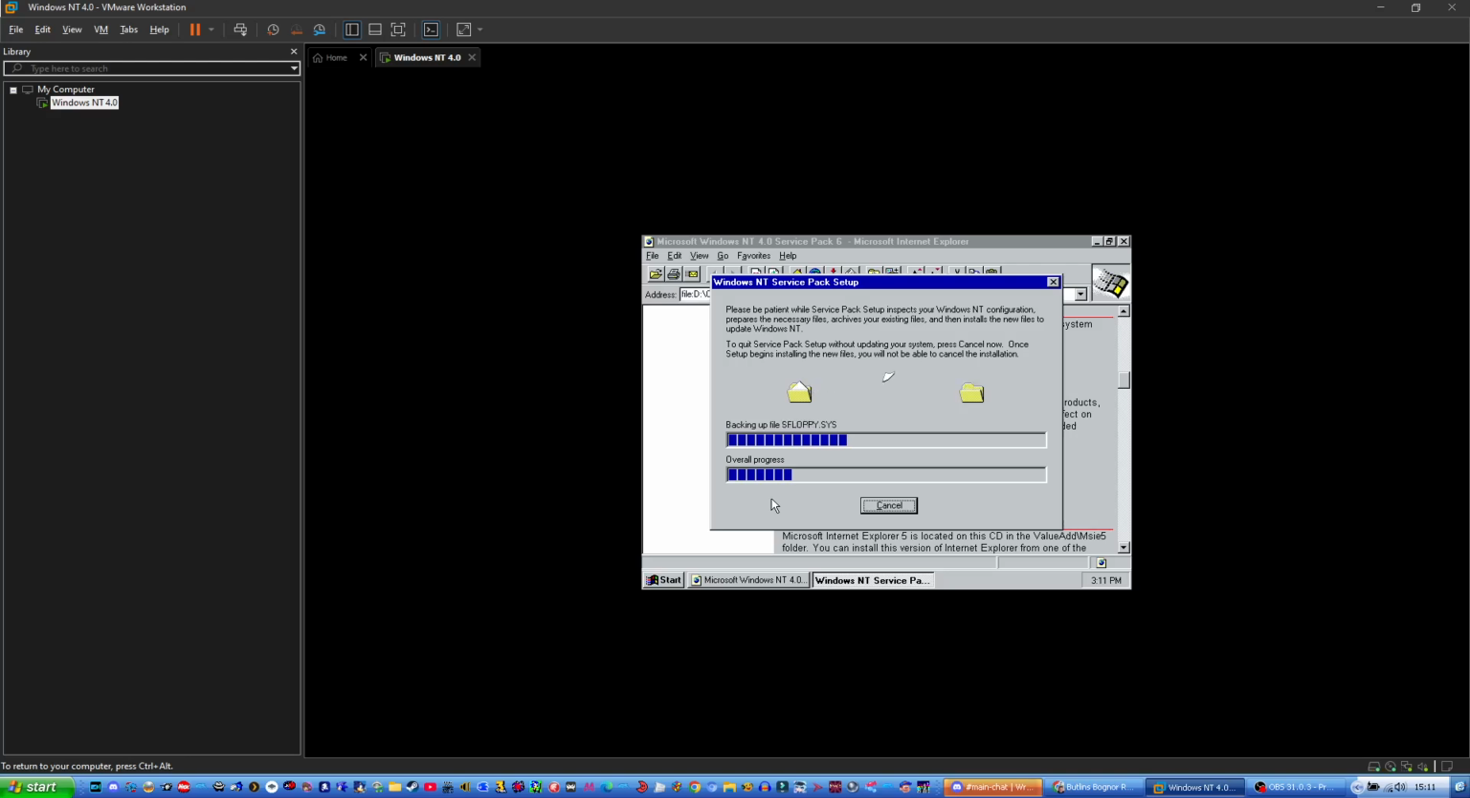And also an optional step I'm gonna add is to install Internet Explorer 5. It's not required to install Windows NT 4.0, but I'm just gonna include it as part of the installation.